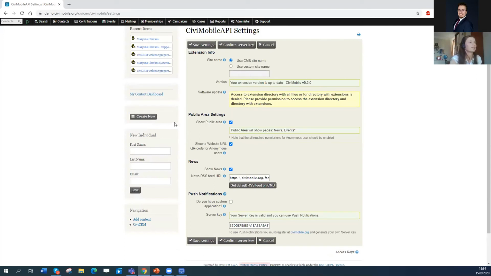Also here you can configure public area settings. What does that mean? This area will be available for not logged in users of the CiviMobile app. So here you choose information. Would you like to share information about public events or not? Here you just need to put special checkboxes.